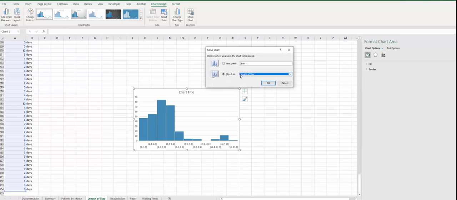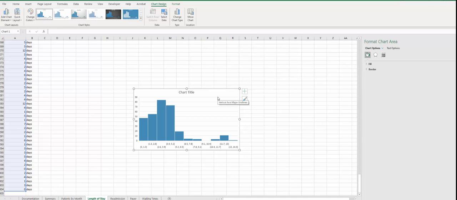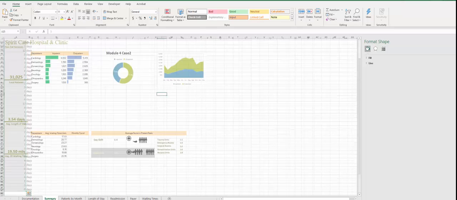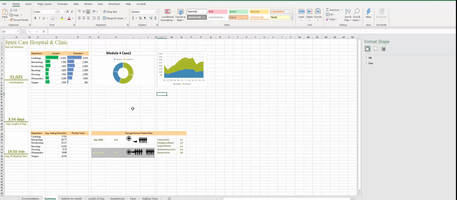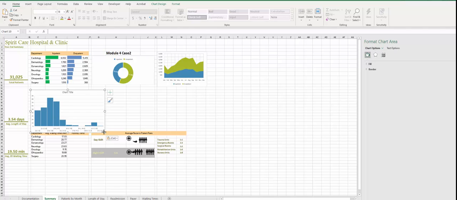Again, we're going to move it to, well, this time I'll cut and paste. Cut, then go to Summary, and we're going to put it at C13 somewhere here. C13 to E25, something like that.